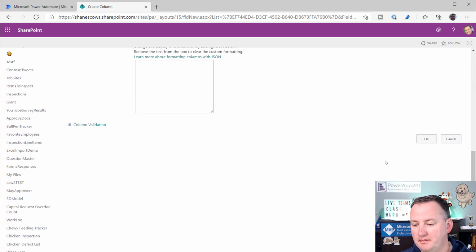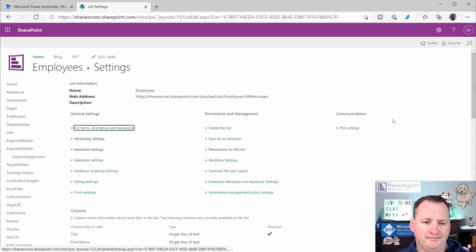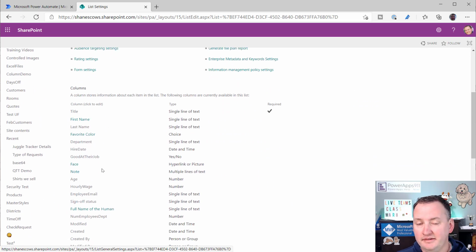Then we'll scroll down to the bottom of the page and click on OK. I don't know why after all these years we still don't have an OK up at the top, but we don't. Okay, so that'll give us a place to put that data.